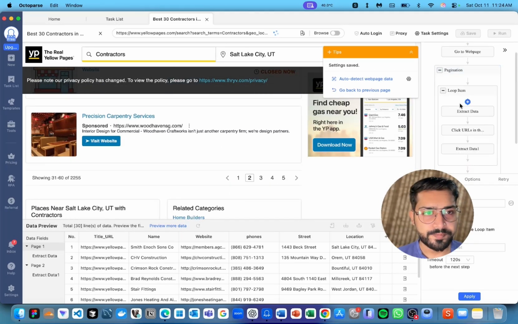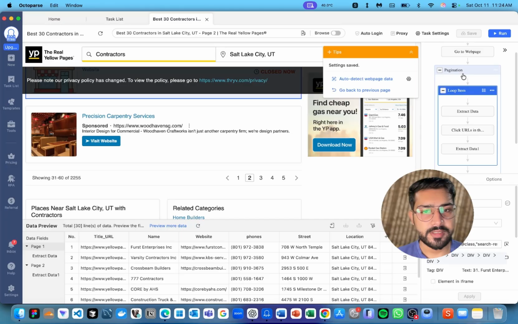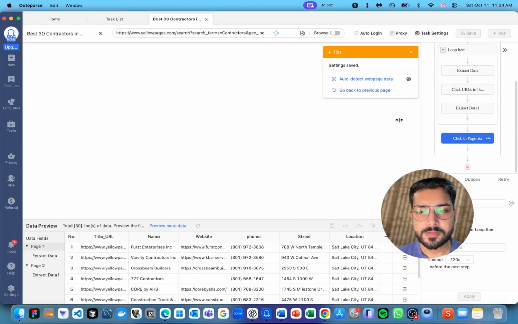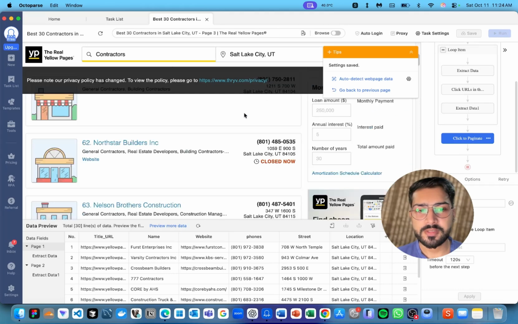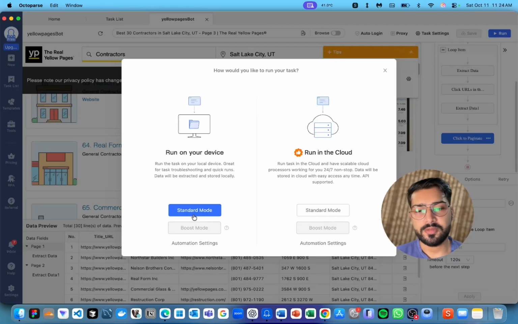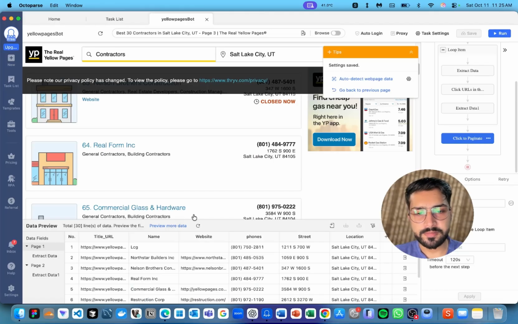Yes, the pagination is working fine. We'll click it one more time to check. So yes, it's working perfectly. So we'll just name this workflow as yellow pages bot. Okay, and we will click on run and click on standard mode. So now we'll just wait and see the results.